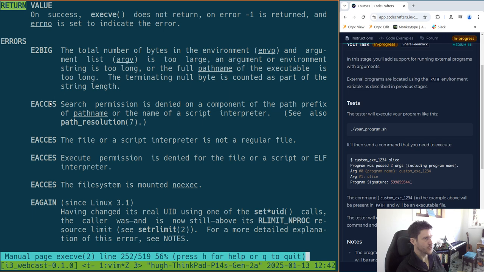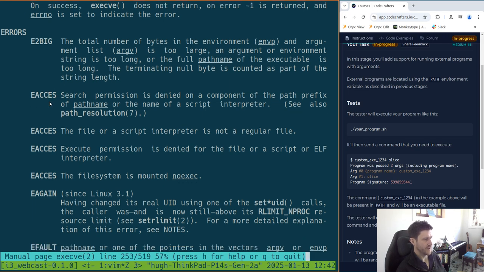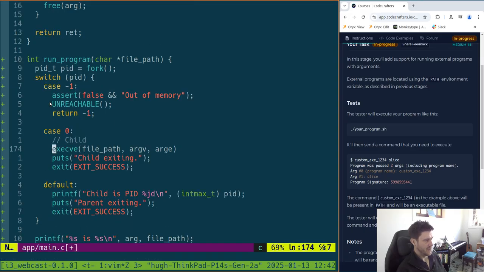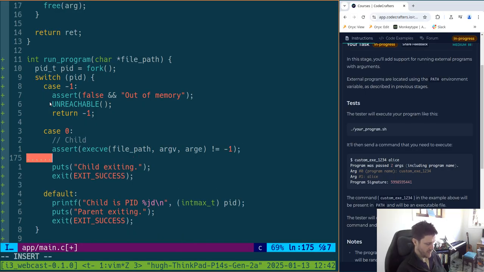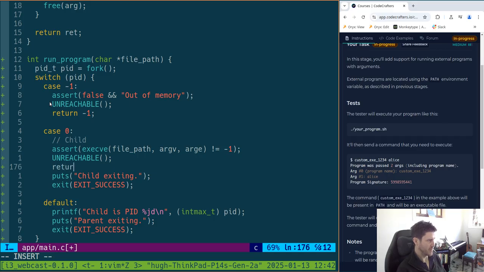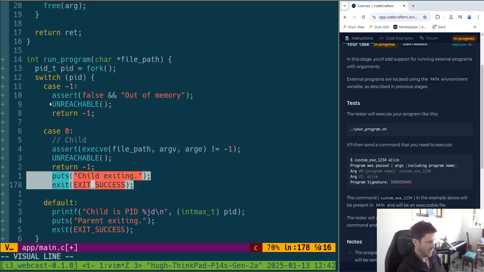So this shouldn't kind of come. So this is maybe something like this, and this not equaling -1. So that is the case that it would be, and we would have an unreachable statement here, and maybe a return -1, and that's what that is.